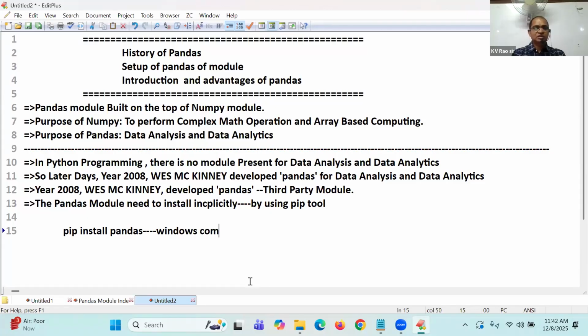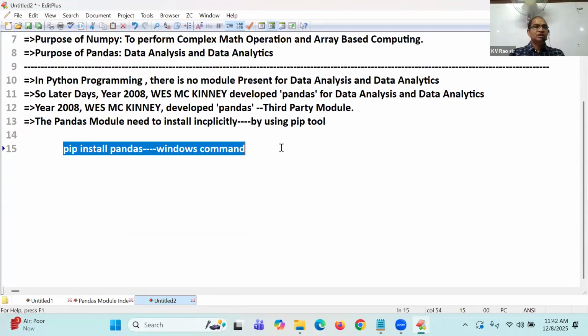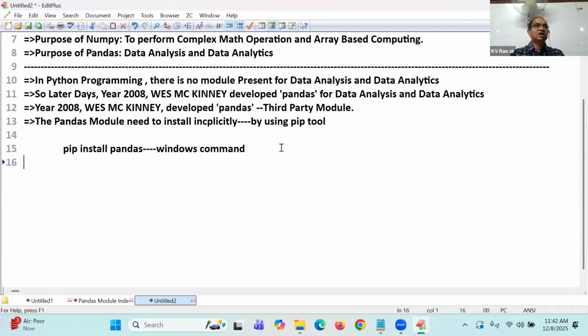But doing it at the Windows command prompt is an old story. You need not write it here. We always prefer to go for IDEs, and you can go to PyCharm and use it. Most of the time in the industry, they will go for Jupyter Notebook. Jupyter Notebook by default contains the pandas module, so you need not install it.